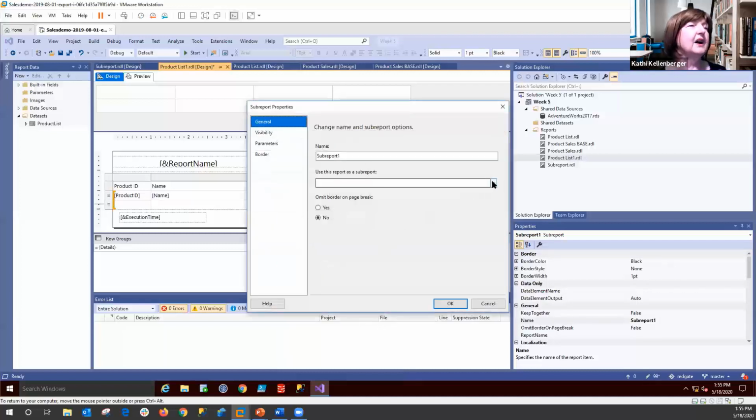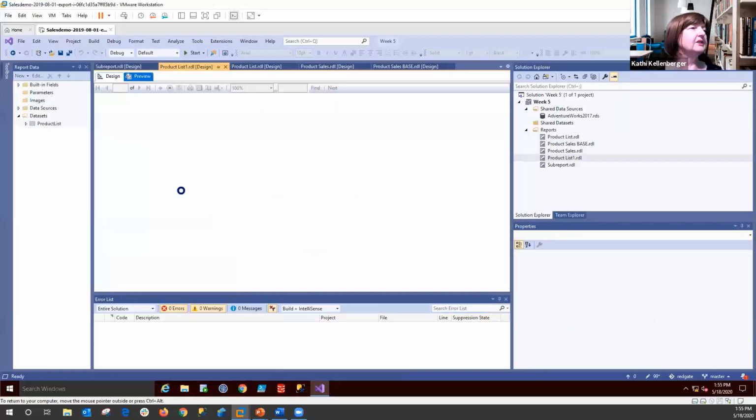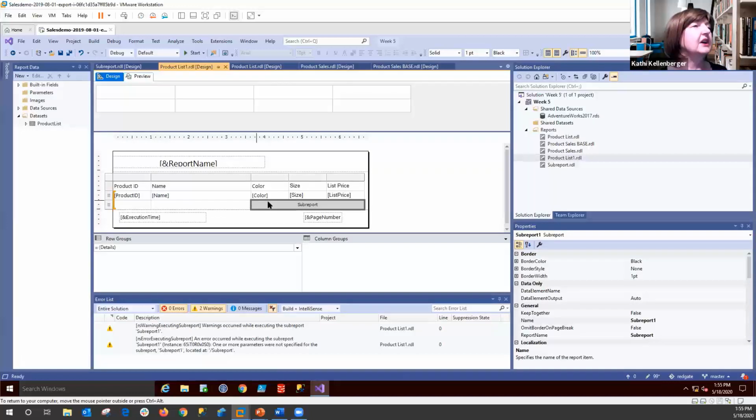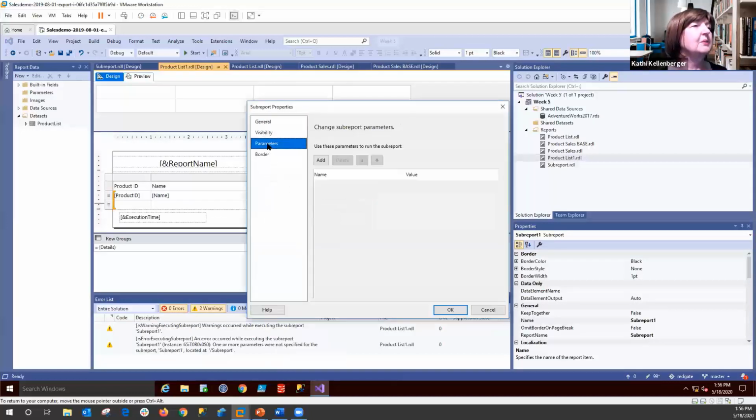I need to find the subreport that I'm going to use. So we're going to use one named subreport. Probably wouldn't name it that. And click OK. And then I'm going to preview it. I'm getting this error: one or more parameters were not specified. That is an error that makes sense. Okay, so I'm going to go back to the properties. Forgot to go to the parameters section.